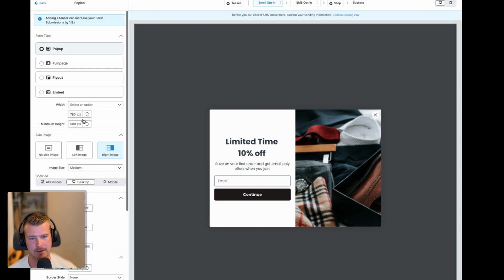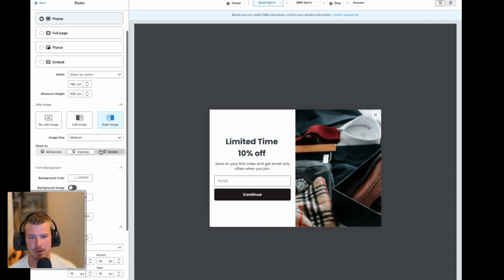You can play with the width as well. What I would recommend doing is make one for mobile and make one for desktop. Because if you're opening up this on desktop, it'll look fine. But if you open it up on mobile, it might not look all that great, right? It might be a little too small. Text might be too small.